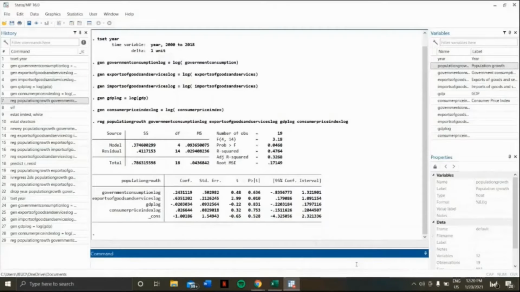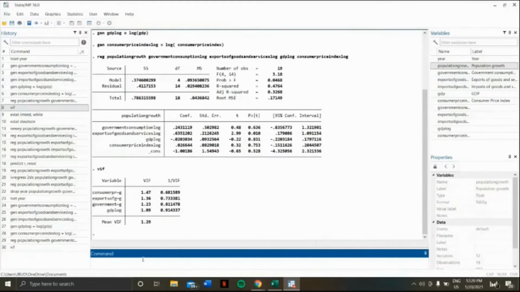Now, let's look for possible signs of multicollinearity. The command is VIF. Generally, a VIF above 4 indicates that multicollinearity might exist, and further investigation is required. When VIF is higher than 10, there is significant multicollinearity that needs to be corrected.